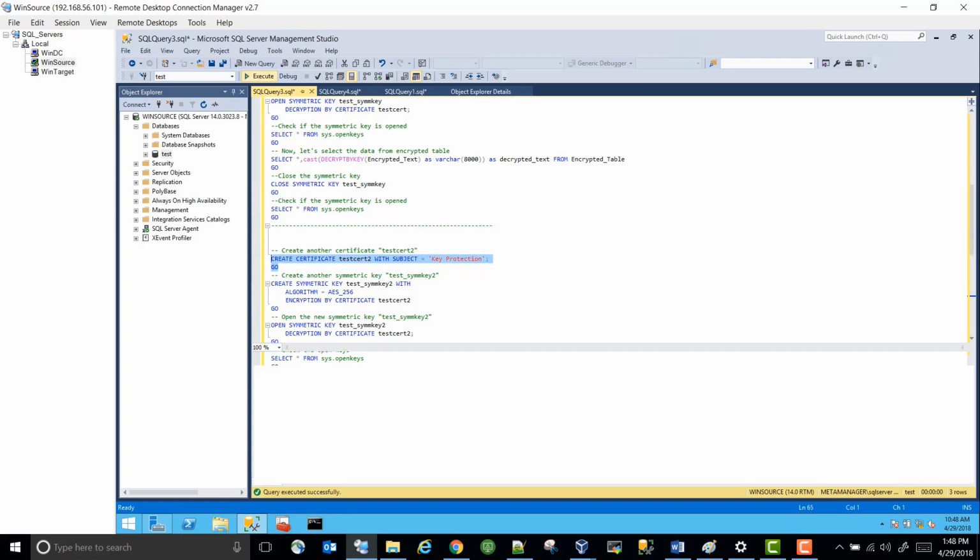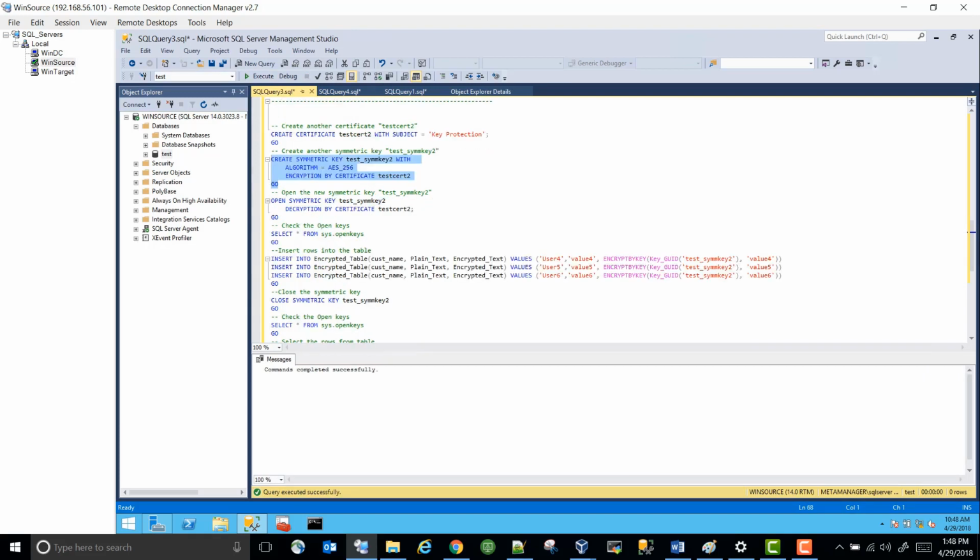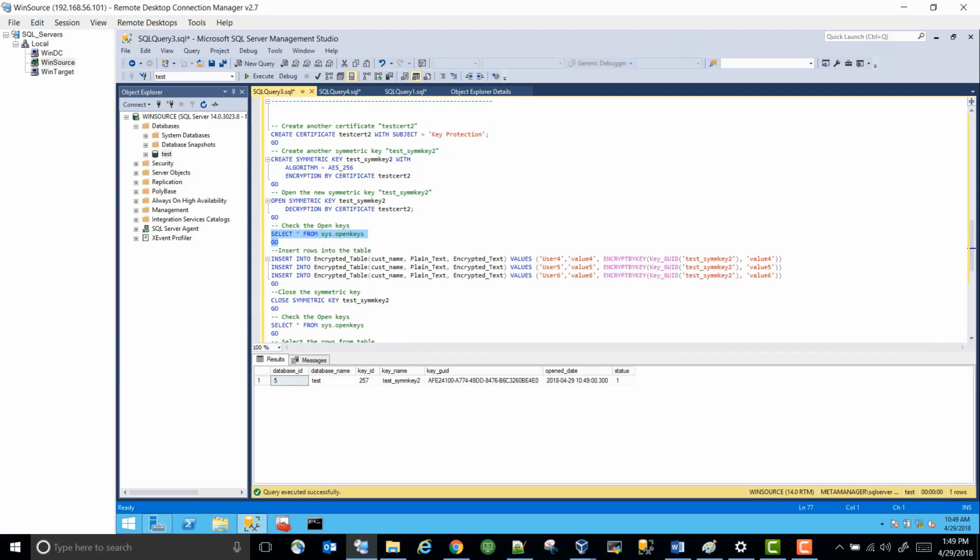Okay, the new certificate, and we are going to create a symmetric key, test symmetric key 2, based on the new certificate. That is fine. And then open the second certificate, and now this time you check how many open keys I have. I just have one symmetric key, symmetric key 2, that is open. Now I'm going to use the second symmetric key to encrypt the data.